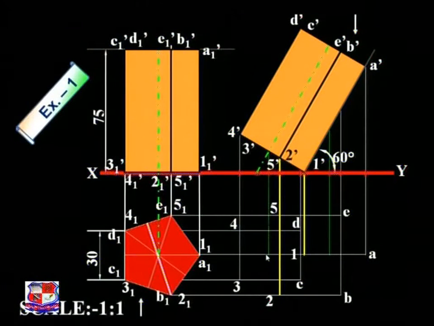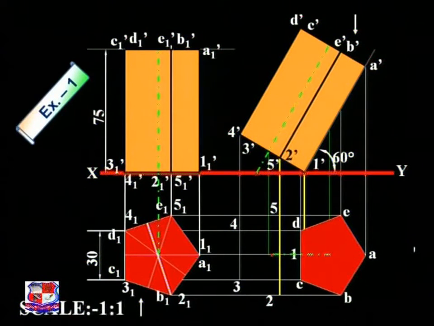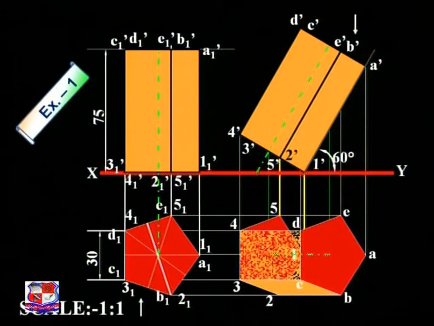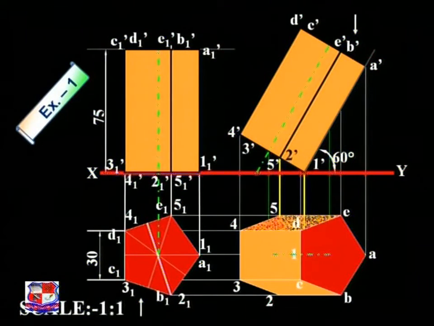From this point draw a vertical line, and from this point draw a horizontal line. So this shows the axis of this solid. Join that axis. This upper face is visible, the lower face is not visible. So this face is visible, this face is visible, and this face is visible.